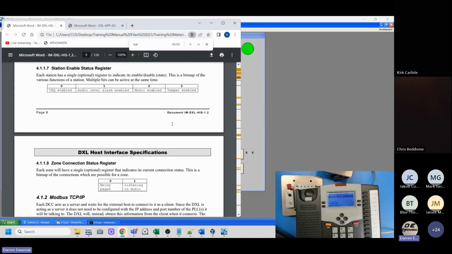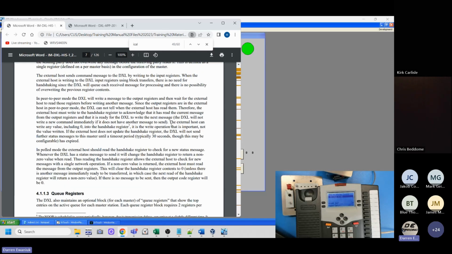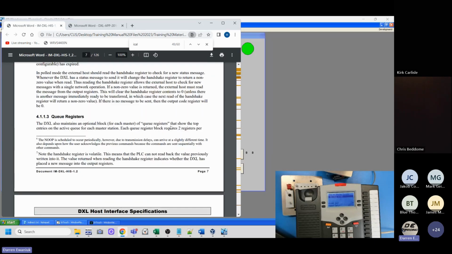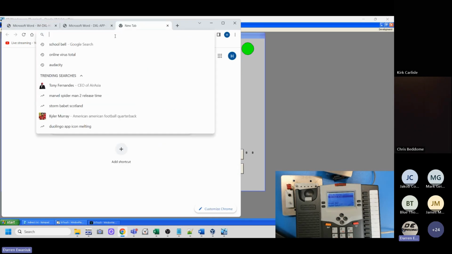And what does that mean? So that is a bitmap value, which means that every bit in that register has a value, and it is a representation of the system status. And what I have on here is a really old version of DXL Administrator, the host software, so I'll get it from our website.